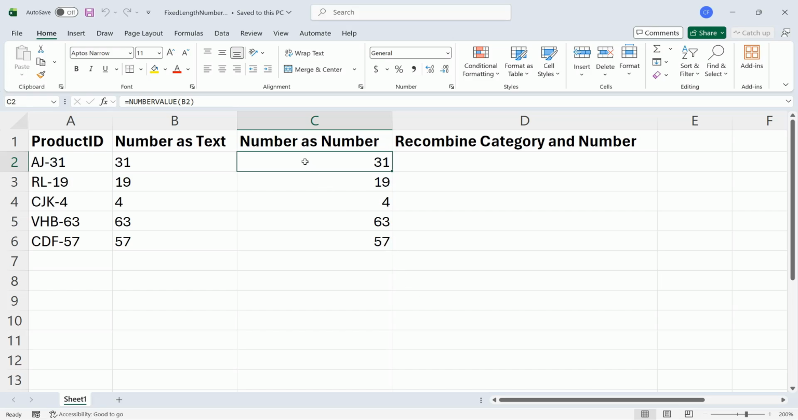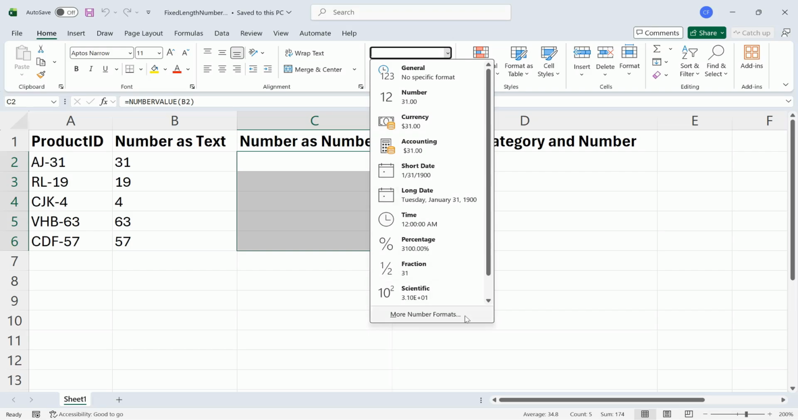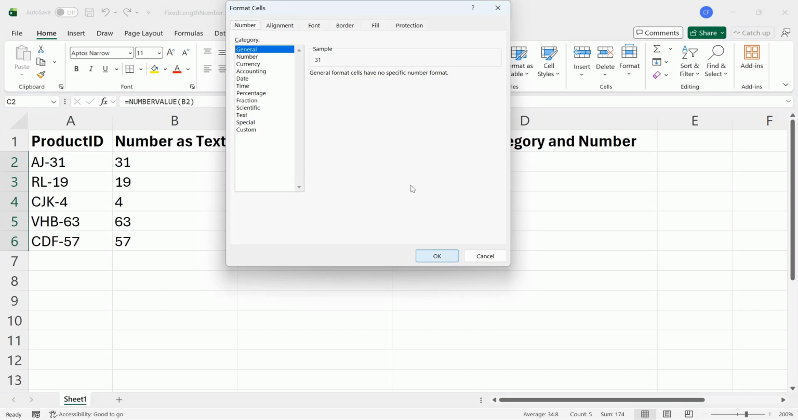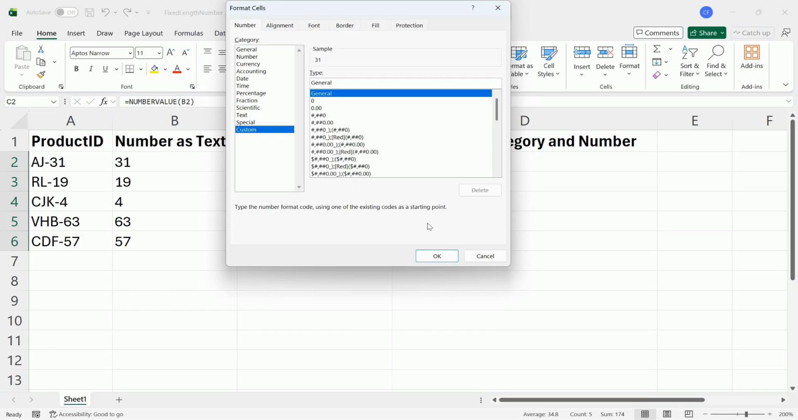To change the formatting, I'll select cells C2 through C6, and then on the Home tab of the ribbon, I'll go to the Number Format control and scroll down and click More Number Formats at the bottom. Then in the Format Cells dialog box, I'll click Custom, and here I can enter a code. And one thing that you might not know is that you can, in fact, type in the type box, and this allows you to define a specific format using the characters that you see below.